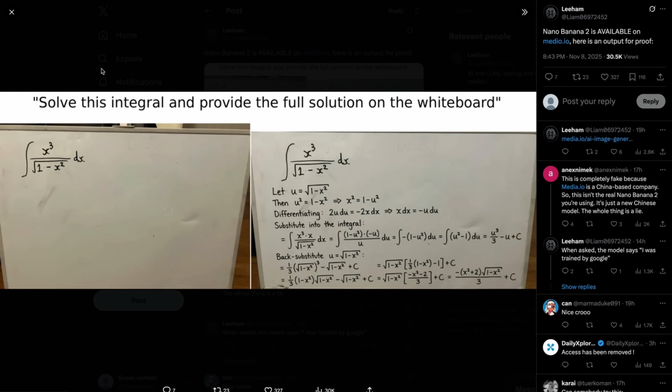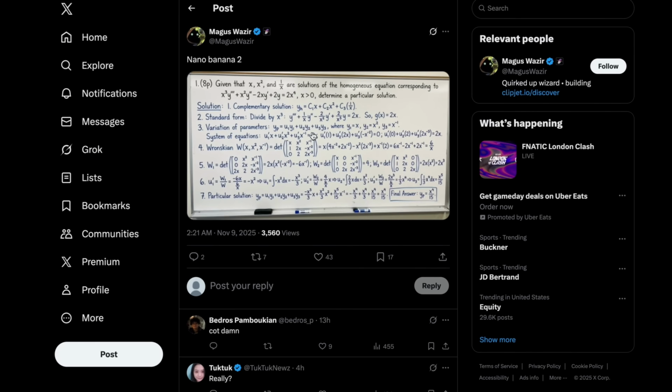In the next example, one user wrote "solve this integral and provide the full solution on the whiteboard," and Nano Banana 2 was able to solve it and provided a full solution. This is also important from storytelling perspective, because if this model is that smart, then you can simply give images or faces of your characters and then mention the storyline you want to have, and then Nano Banana 2 will simply create a full storyboard using these character designs. It would create maybe 10-15 scenes, then you can upscale and use it in your AI films. But of course, we will test this once Nano Banana 2 is fully released.